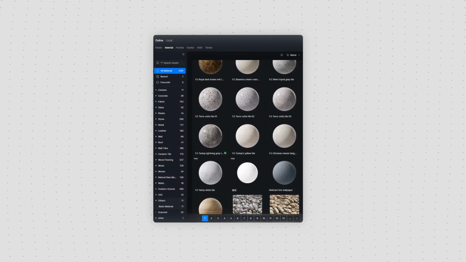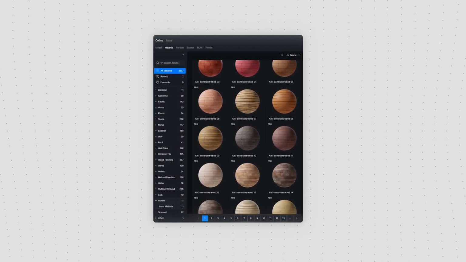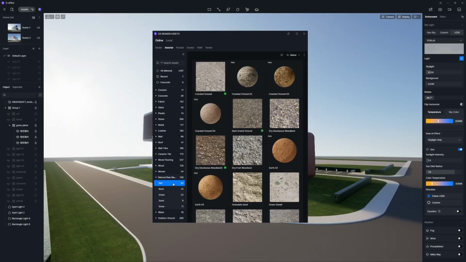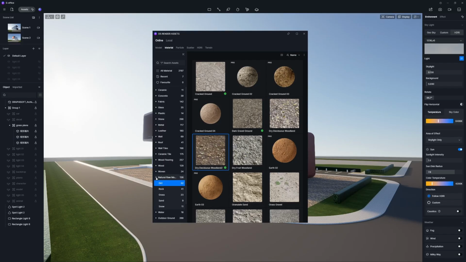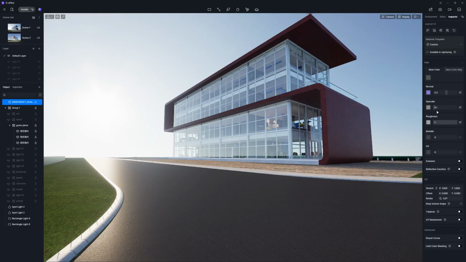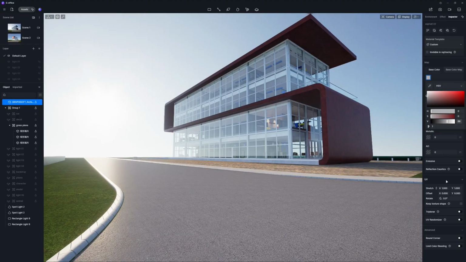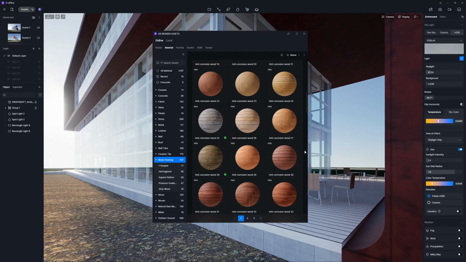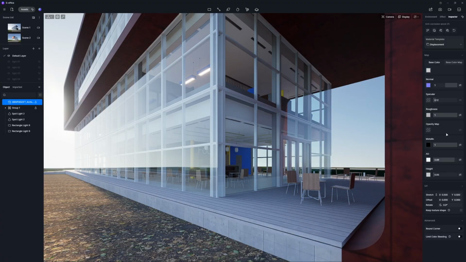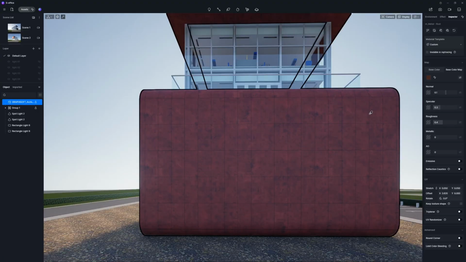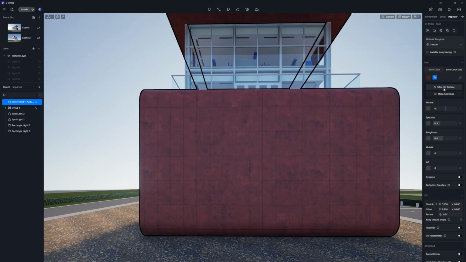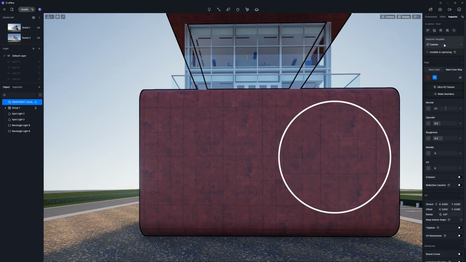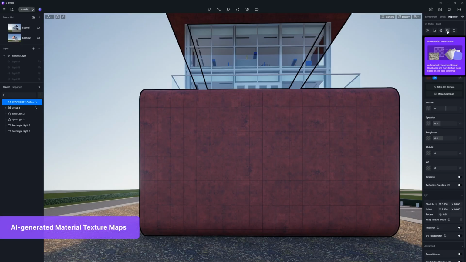Next up, materials. Basic materials from Archicad will transfer into D5, where you can leverage its PBR material workflow and built-in tools. Easily replace your Archicad materials with options in D5, and fine-tune properties like roughness and reflections to get the realistic look you want. What's even better is D5's AI tools. They let you make textures seamless, upscale to Ultra HD, all with just a few clicks, or auto-generate texture maps.